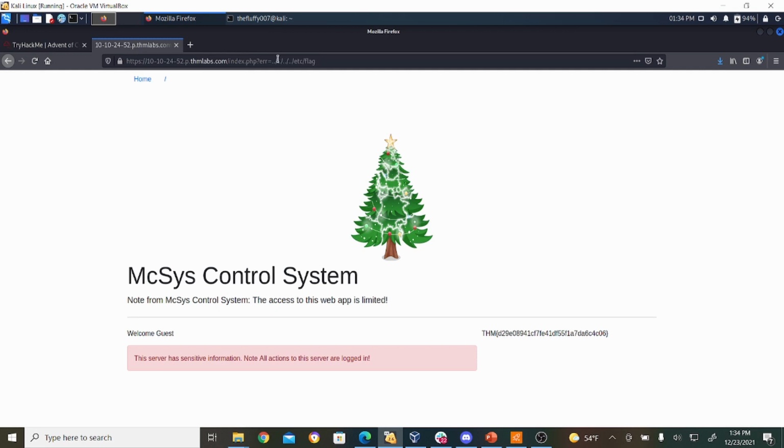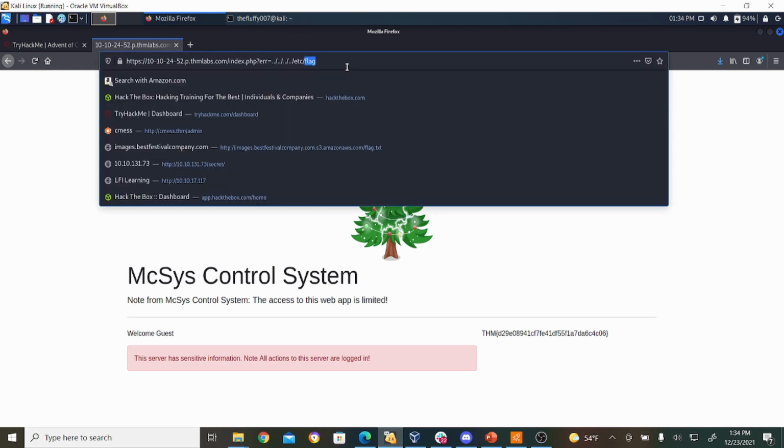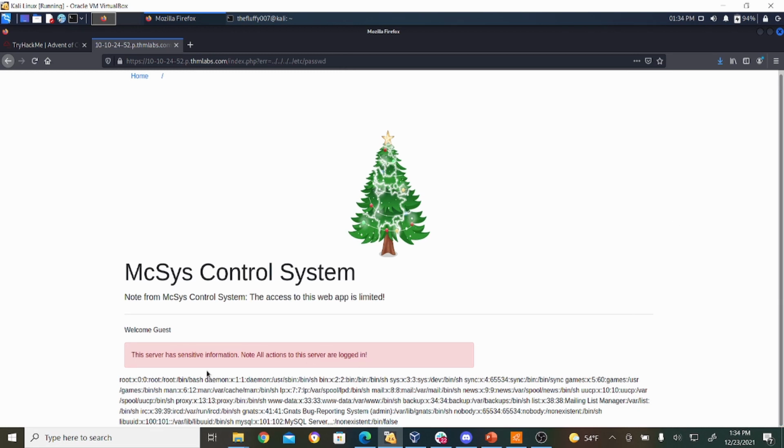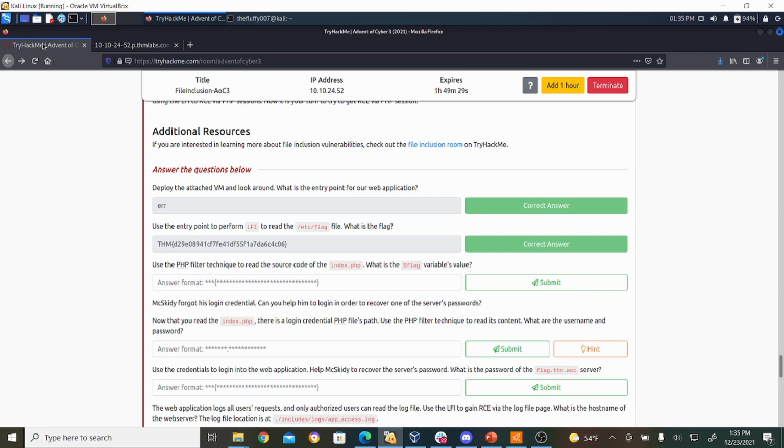So let's do /etc/passwd. That's not part of the challenge, but if you see here, now it has dumped because this file has read permissions, and it's dumped all of the users on this system. Now, use the PHP filter technique to read the source code of the index.php. What is the flag variable's value?